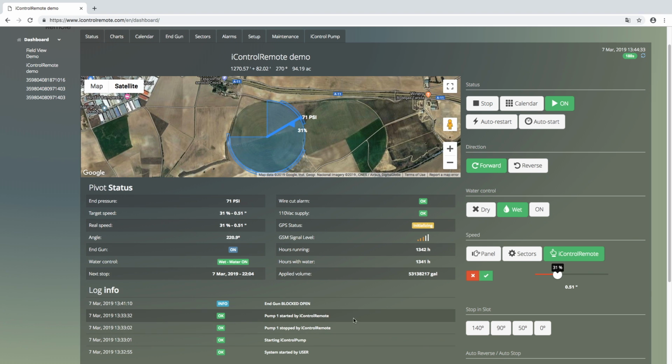Then you get here some log info, where all the info, all the data of the system are registered and can be read here, and you know what happened on your machine at any time of the day.